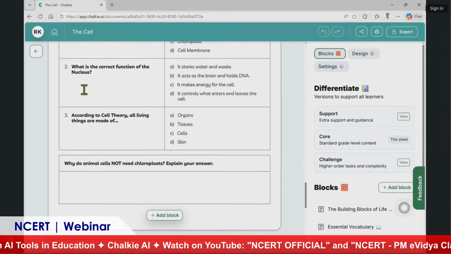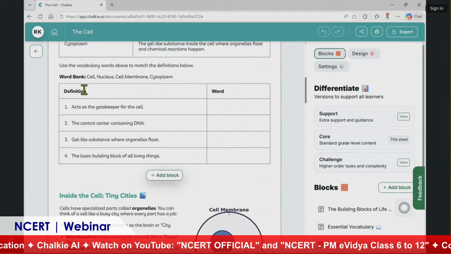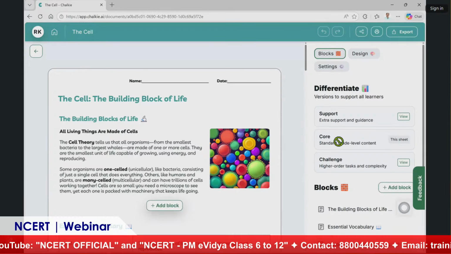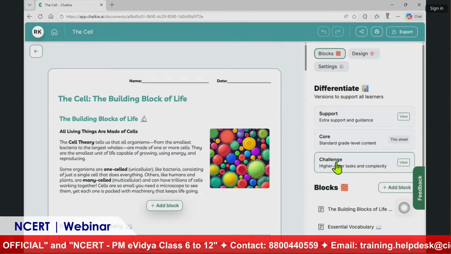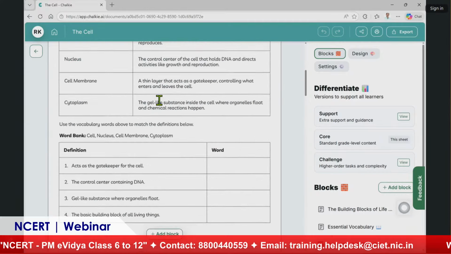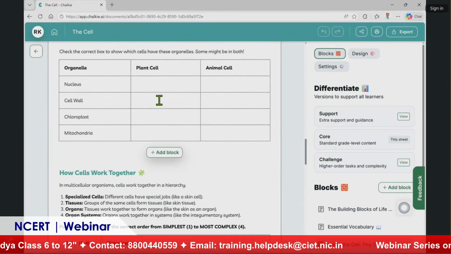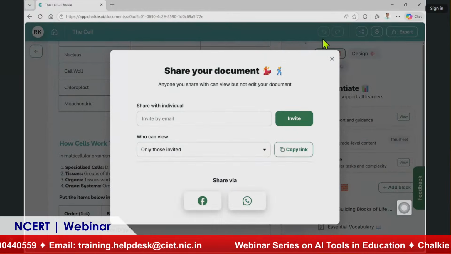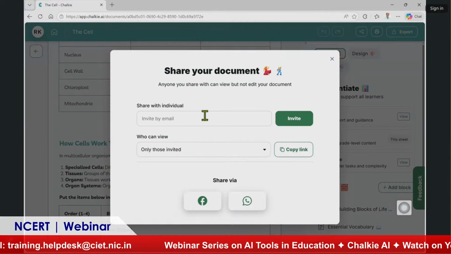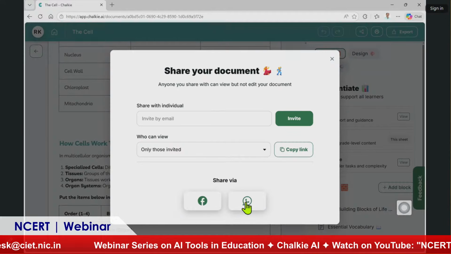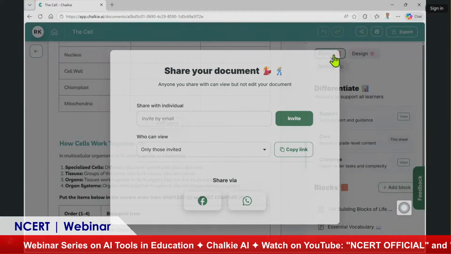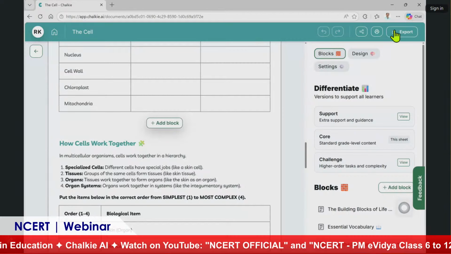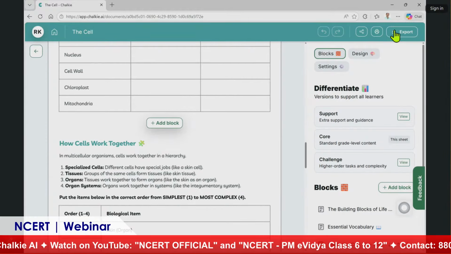After generating these worksheets, whatever worksheet you have generated, whether for support students, core students, or challenging students, you can provide it to the students. You can click on share and invite. You can share it with individuals, copy the link, or share it through social media. Or if you want a printout, you can take a printout, or export it as a PDF copy.